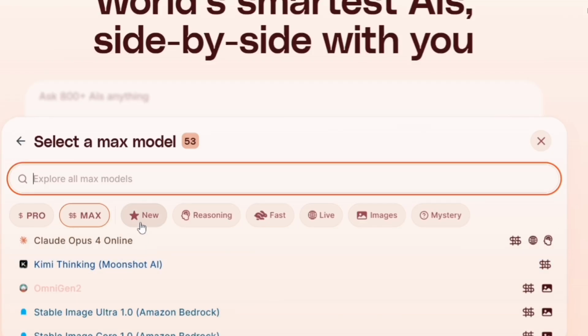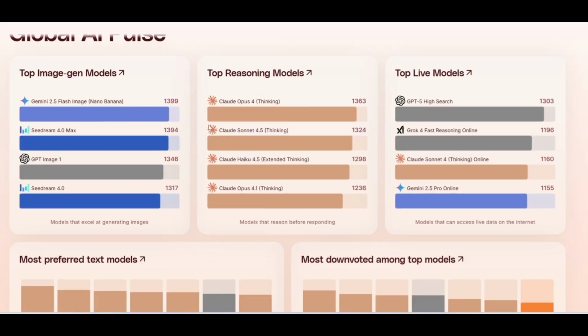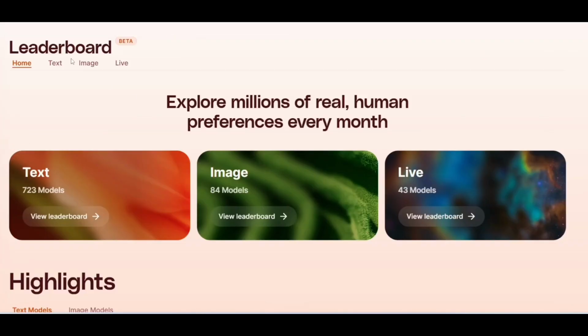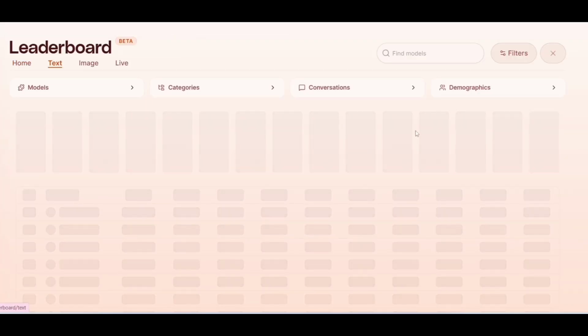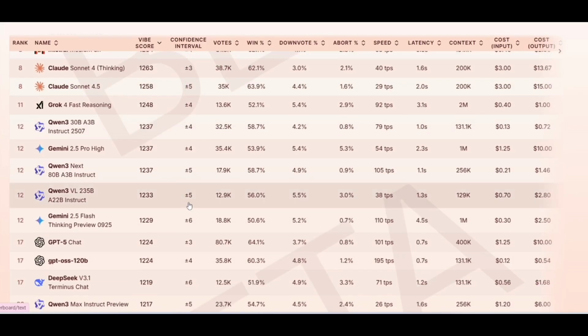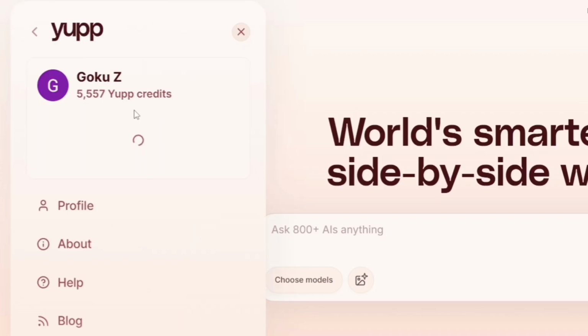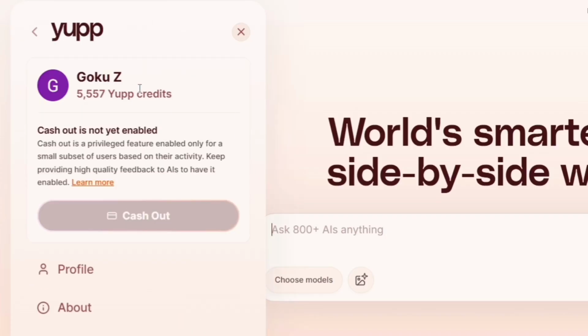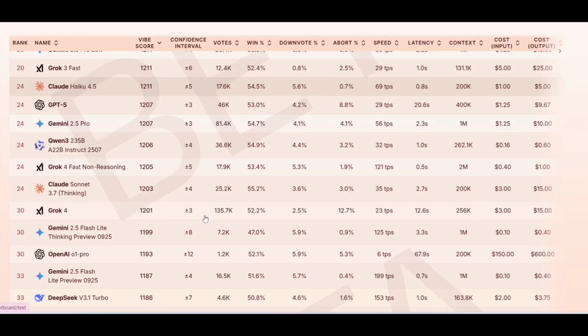Just like LMArena, Yupp AI also features a leaderboard section where you can check how each AI model ranks based on user ratings and performance, so you always know which model is trending or performing the best. And here's another cool part. If you use the platform regularly and give consistent feedback, you might even get the option to cash out your credits, turning your usage into real rewards. That's something you rarely see on other AI comparison websites.